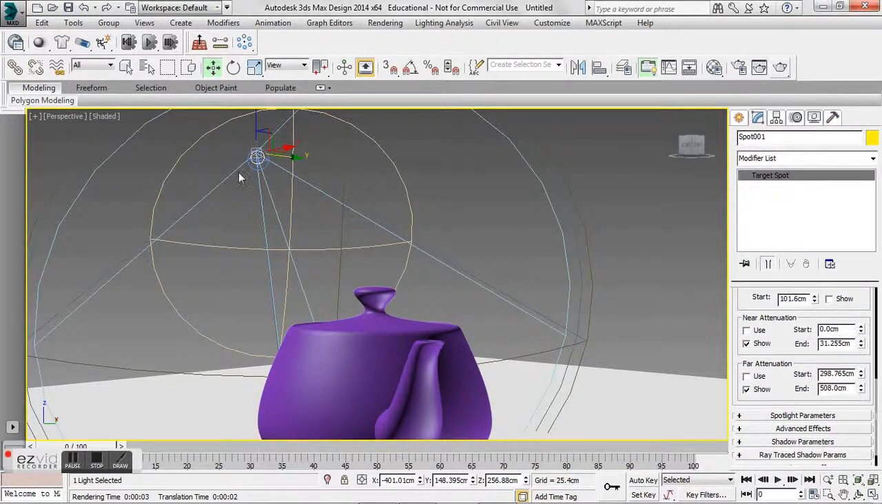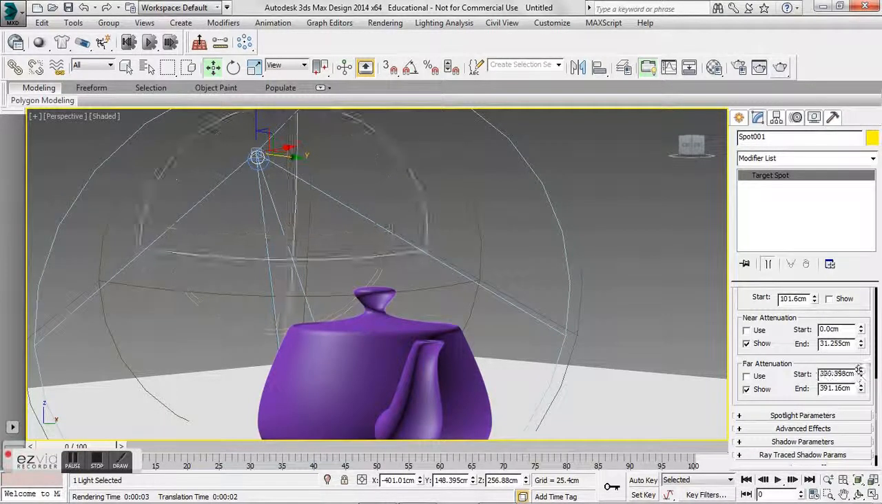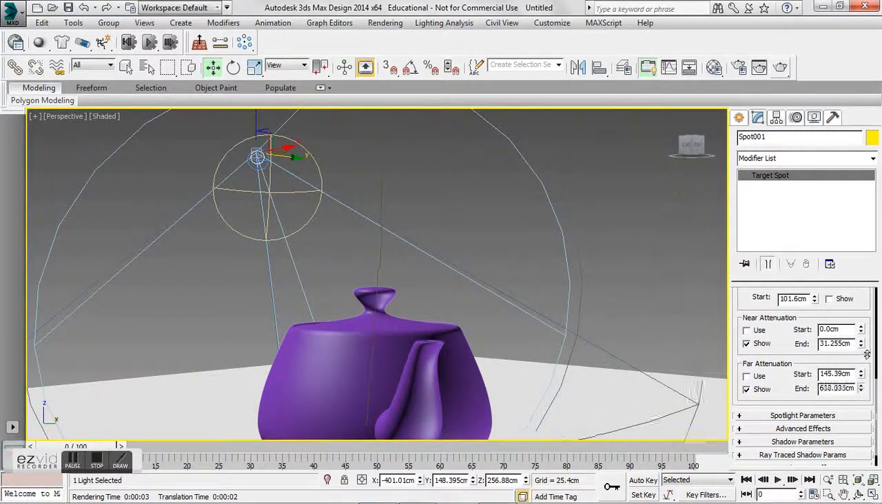So what this is saying is that from this near attenuation, which is the blue, to the far attenuation, which is this orange color, there we go, the brown right there. Sorry. What this is saying is that from this blue to the orange, this is where the majority of the strength is of my light, and then it's going to start to fall off when I get to the brown. So we can adjust this fall off here. And let's see what the effects are of that. The attenuation is not going to show up in your render unless you say use.